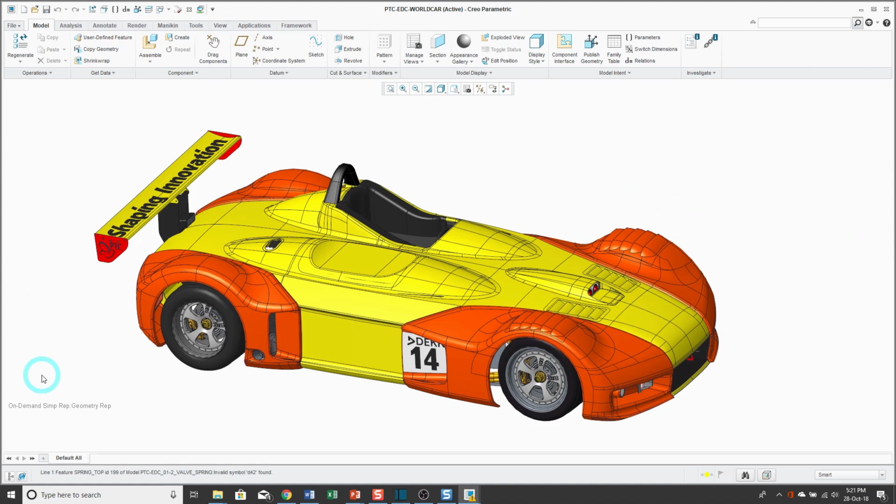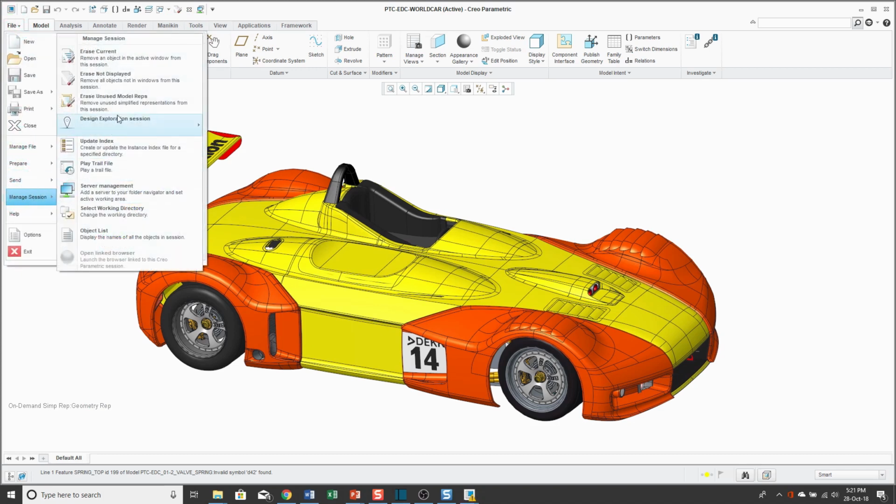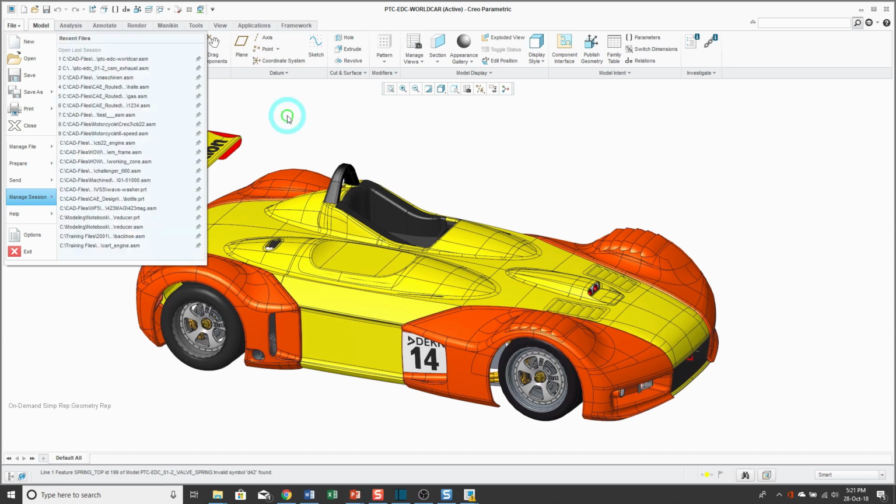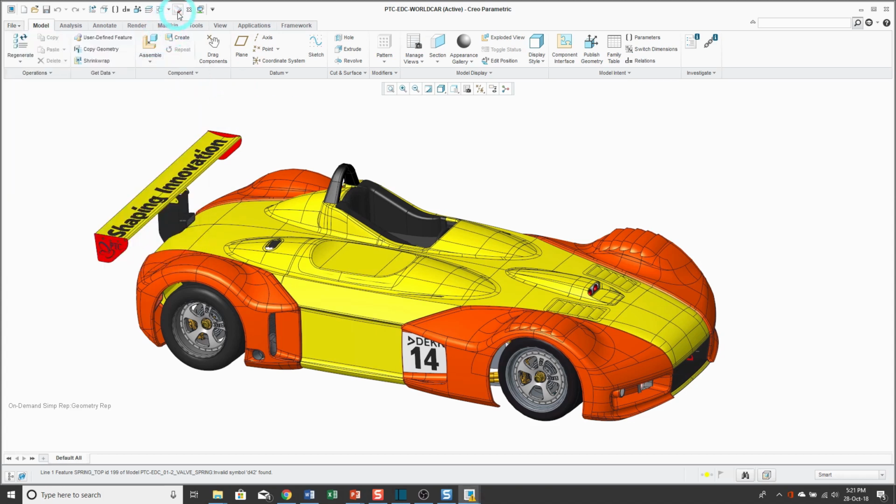The number one biggest mistake that people make with simplified reps is they change between one rep and another rep. And if you don't use erase not displayed, then you're not going to see any performance improvement for your computer or for your Creo Parametric session. So for that reason, I highly recommend that you put the erase not displayed icon in your quick access toolbar, and that way you can get to it quickly and easily, and just get in the habit whenever you change between one rep and another rep, you hit the erase not displayed button. But for what I'm doing in this demonstration, I'm not going to do that right now.